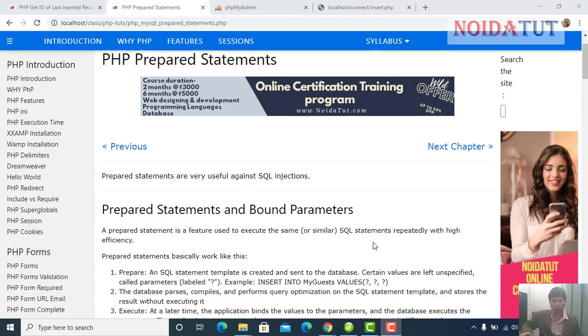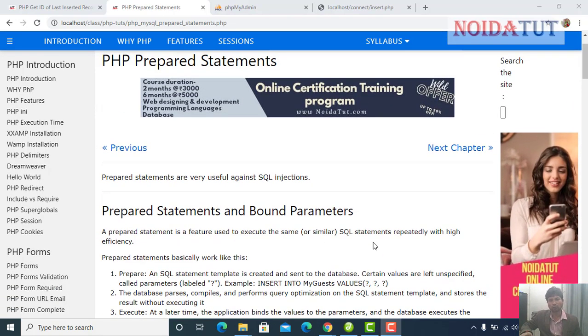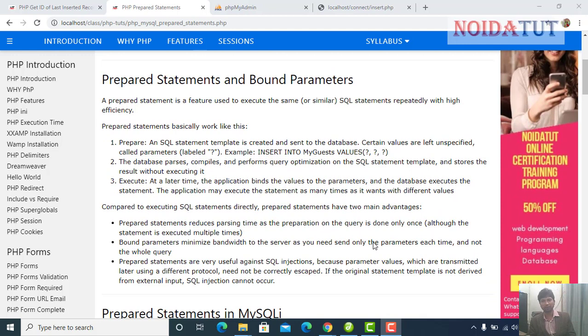Now we are going to work on how to prevent sites from being hacked, and for this we also use the prepared statement. Let us have a brief description about prepared statements and bound parameters. A prepared statement is a feature that is used to execute the same or similar SQL statements repeatedly with high efficiency. Prepared statements basically work like this.